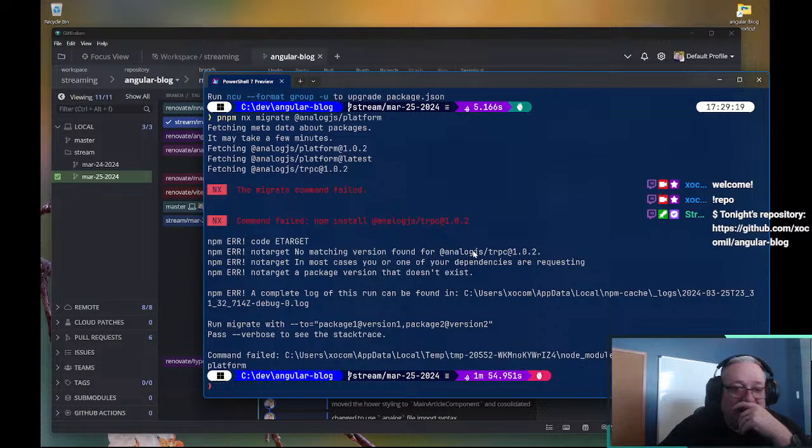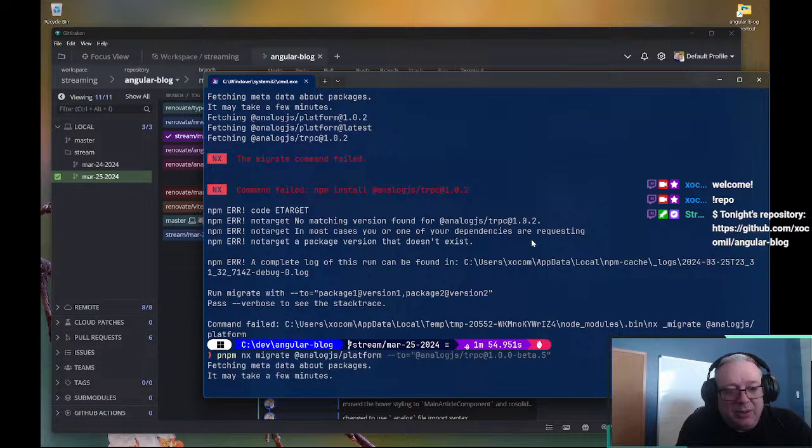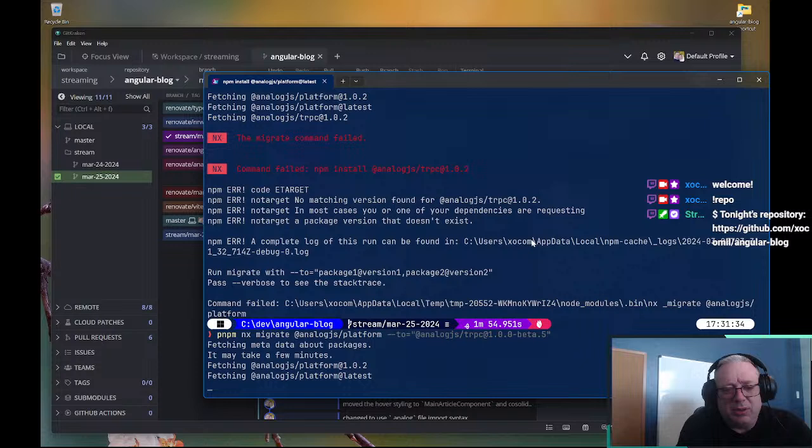And we've still got this upgrade with the TAN stack in it. Still has issues. And what I've been having to do is just tell it, hey, for the TAN stack stuff, still use the 1.0 beta 5. I don't know why it's trying to grab the 1.02 here, but this has been the fix. So if you're using Analog and you're using NX Migrate, you might have to do something similar. It took me a little while to figure out on stream a little while ago, but the fix is pretty simple, so it should be good.